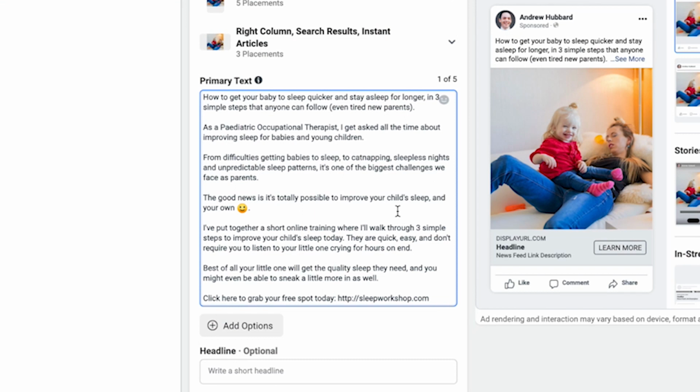Now, what I'm doing there is I'm just explaining what the solution is. So it's a training. This is what you're going to get. And I put today in there to imply that it's something that they're not going to have to wait weeks to do. They can start doing this today after they watch the training. Then we're saying, best of all, your little one will get the quality sleep they need, and you might even be able to sneak a little more in as well. We're touching on what's important to parents here. So I'm just adding a little note at the end there saying, hey, this is going to help your child, which we know is important to this target audience.